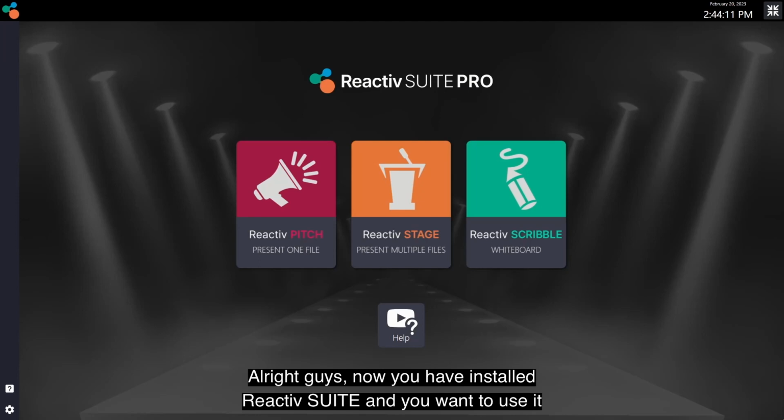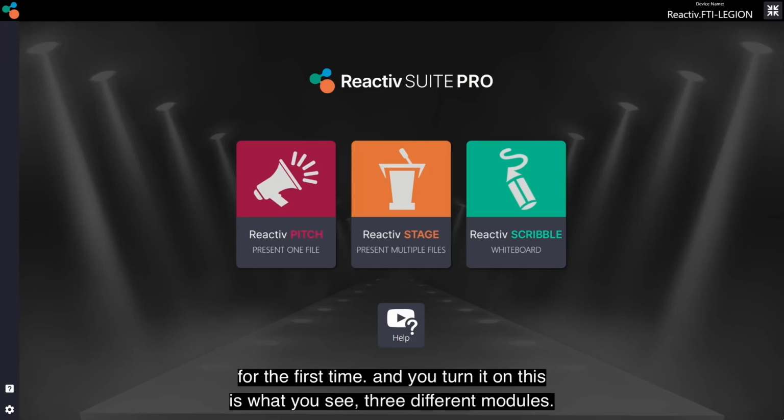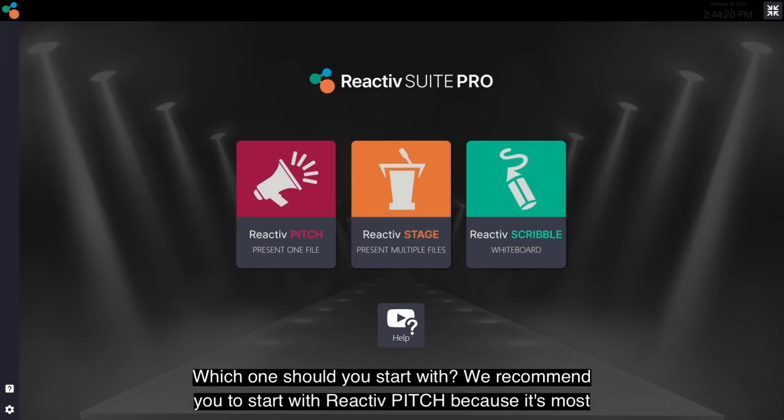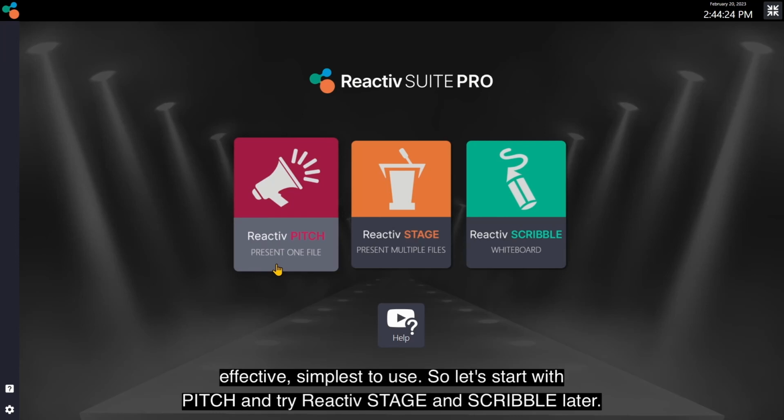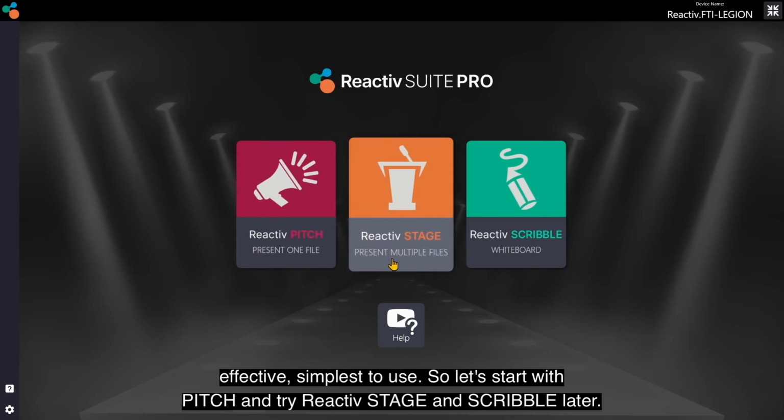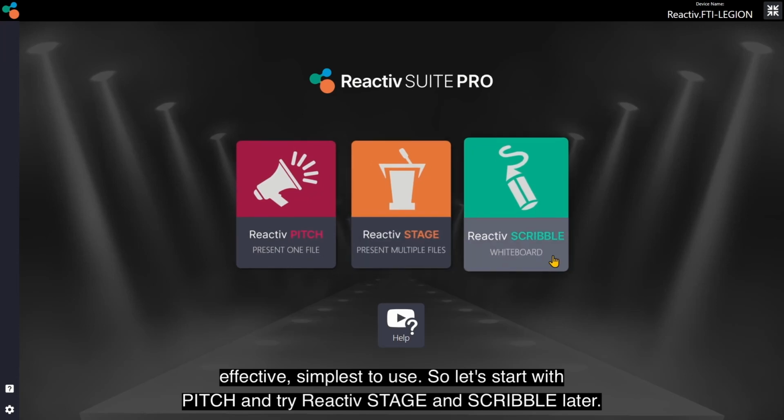Alright guys, now you have installed Reactiv SUITE and you want to use it for the first time. And you turn it on, this is what you see. 3 different modules. Which one should you start with? We recommend you to start with Reactiv PITCH because it's most effective, simplest to use. So let's start with PITCH and try Reactiv Stage and Scribble later.